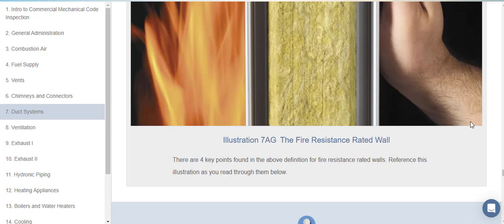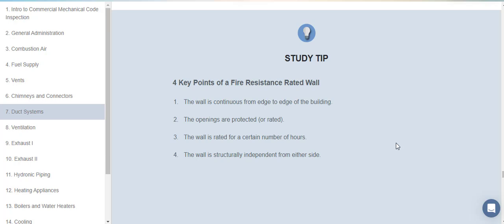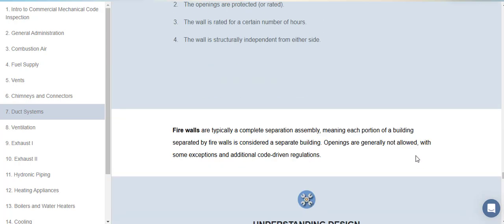Illustration 7AG, the fire resistance rated wall. There are 4 key points found in the above definition for fire resistance rated wall. Reference this illustration as you read through them below. Study tip: 4 key points of fire resistance rated wall. Number 1, the wall is continuous from edge to edge of building. Number 2, the openings are protected or rated. Number 3, the wall is rated for a certain number of hours. Number 4, the wall is structurally independent from either side.